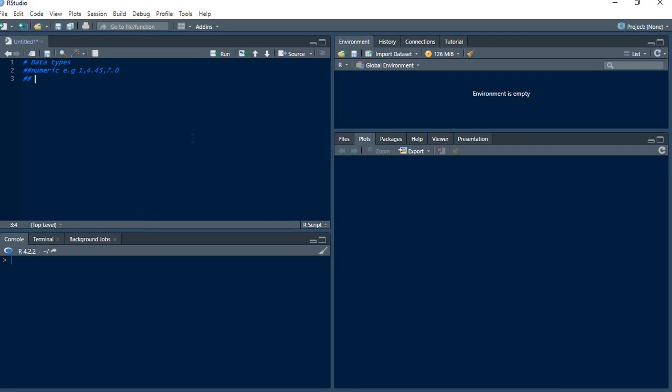Another one is integer. We all know that an integer is a whole number. So integer is also kind of numeric, but at times you realize there are other values that will also be considered to be integers, like for instance, 2L. 2L will be considered to be an integer. So that is another data type.